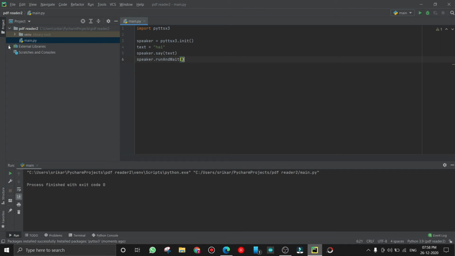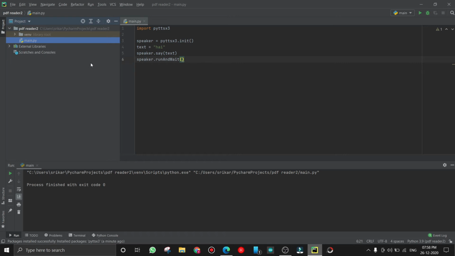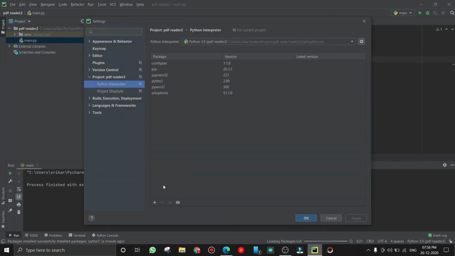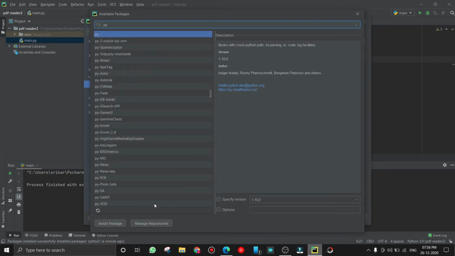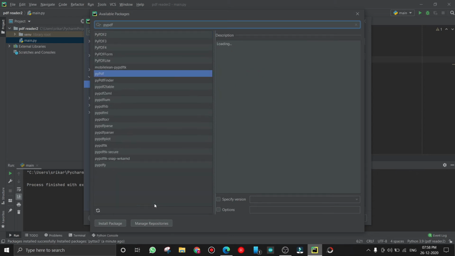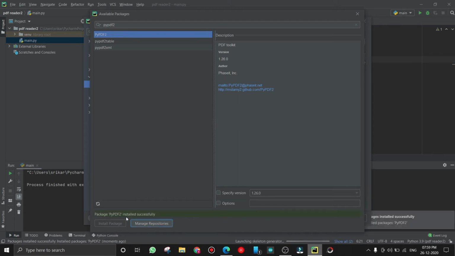We will install one more package. For that, Ctrl Alt S, click on the plus symbol and search for the library called PyPDF2 and click on install. Now your library will be installed. The library was installed successfully.